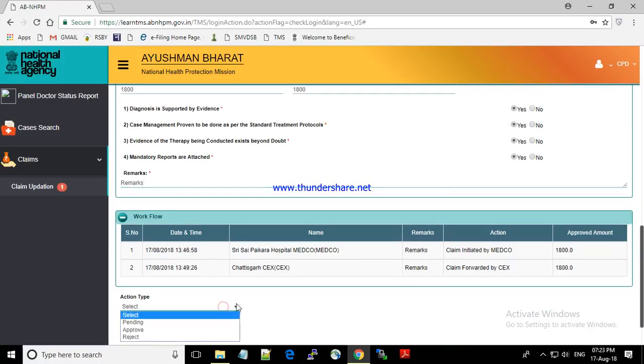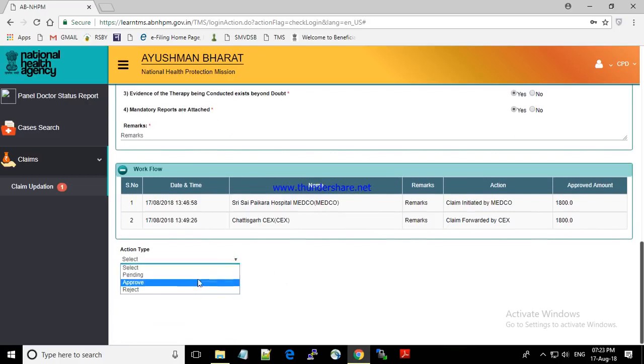Now you can see under the action type there are three types of action. One is pending, one is approve, and one is reject. If the doctor selects pending, the case will again go back to the Medco. Medco has to submit all the necessary documents which have been asked by the claims panel doctor. Once the Medco submits the case back, the case will directly come to the panel doctor. Once this process is done, then the claims panel doctor can see only two options under action type: approve and reject.